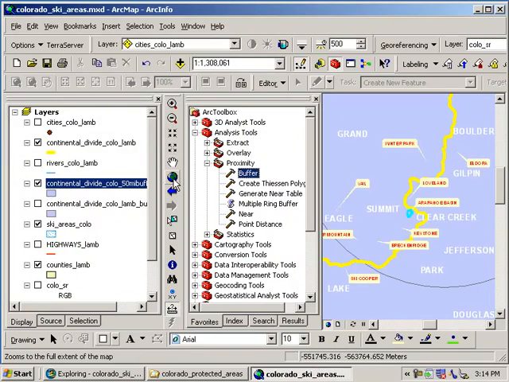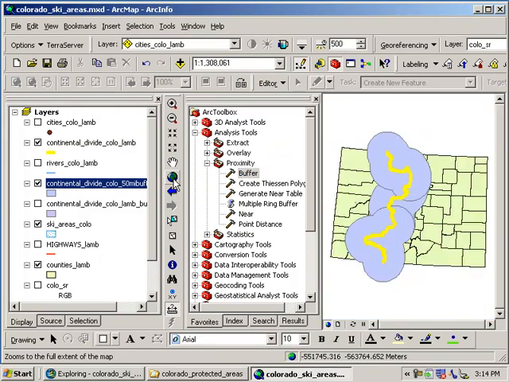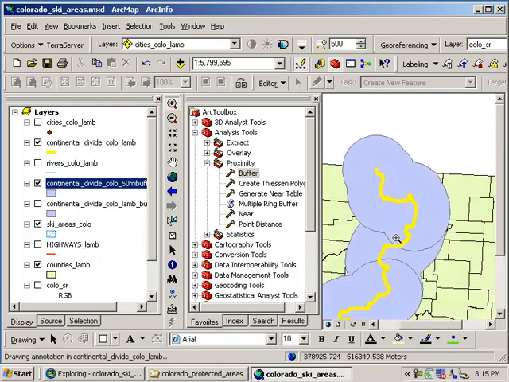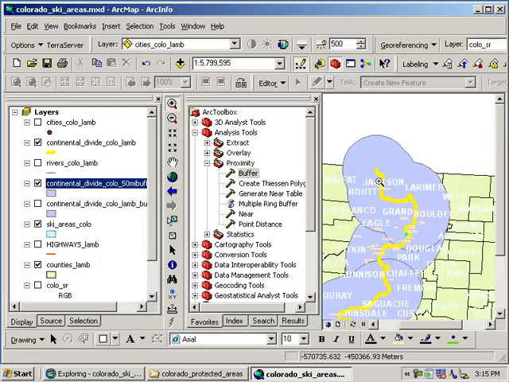I'm going to go ahead and hit the globe to go to the full extent. Now what I have here is my 50-mile buffer around my continental divide. You can see that it looks kind of like a snake, sort of an oblong feature. I'm going to zoom in on it a little bit, and as you can see here, I've got a 50-mile buffer around the ski area. Okay, so let's go ahead and test something.